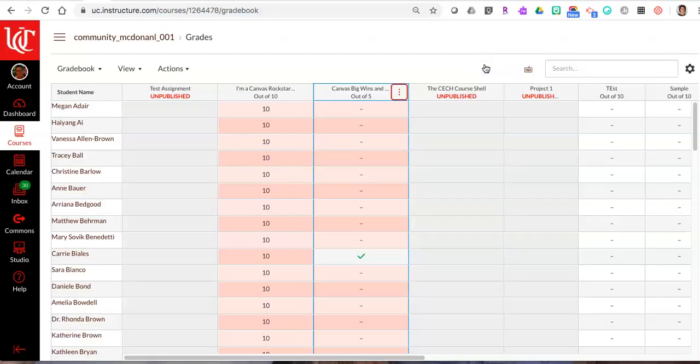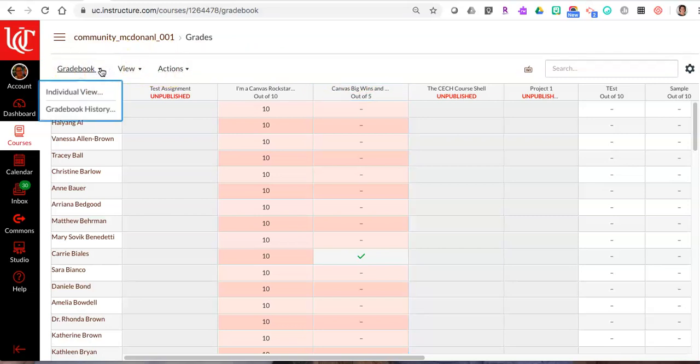And frequently students will reply to those and get right back to me about challenges they're having and that sort of thing. And those messages can be customized, which is wonderful. You'll see in the upper left here, you have some drop-down menus: Gradebook, View, and Actions. If you select Gradebook, you'll see that you can go to the individual view or the gradebook history.